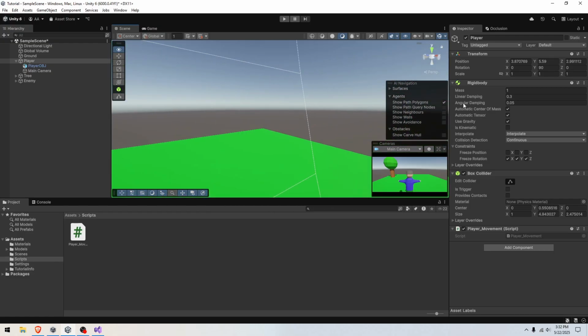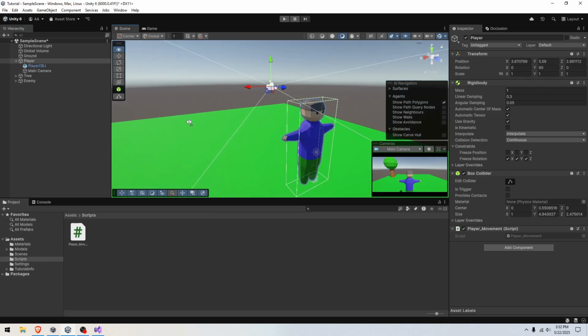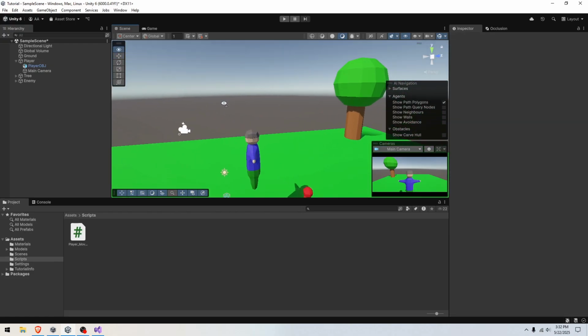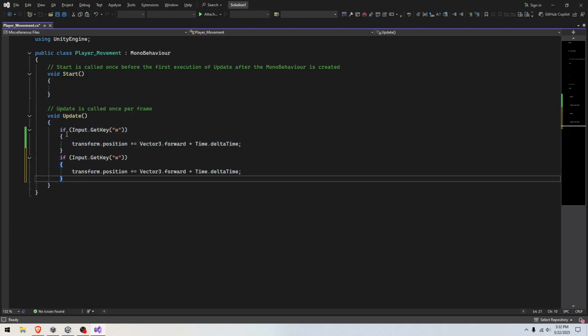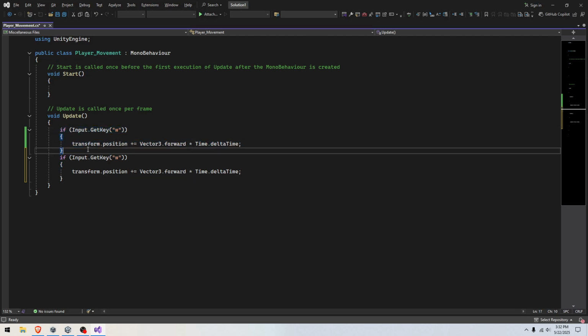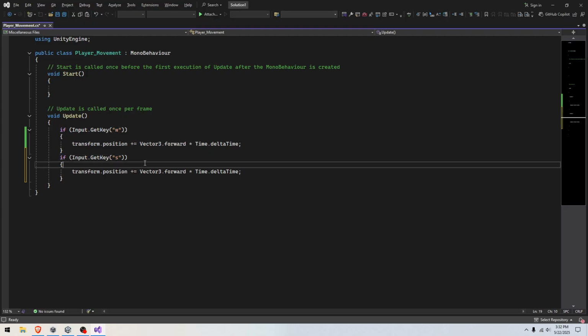it moves forward. Yeah, so let's make it so we have different directions now. Go back to Visual Studio or Microsoft Visual Studio, whatever you're using, and copy paste all of the if Input.GetKey and the transform.position stuff down. So we're going to press S here in the double quotes and make it go back.